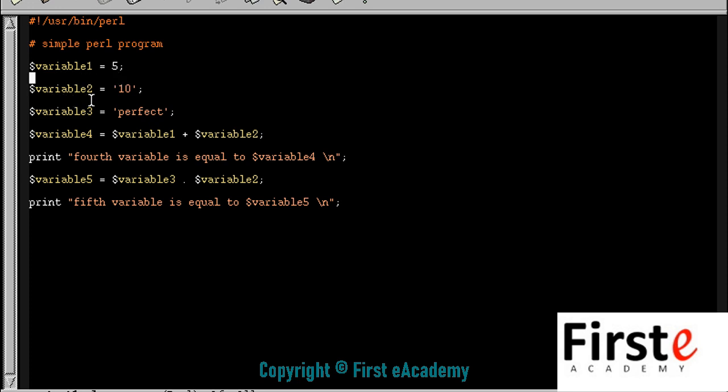Then I've set up this variable called variable2, and I've set it equal to the string 10. Notice 10 is in quotes here, and it's the string 1 followed by 0. Then there's variable 3, which is the string perfect. Now what I can do is say variable 4 equals variable 1 plus variable 2.